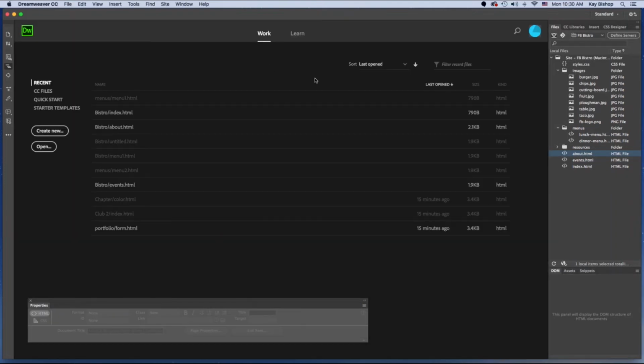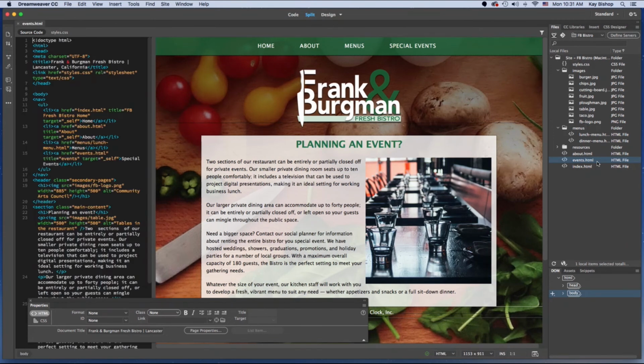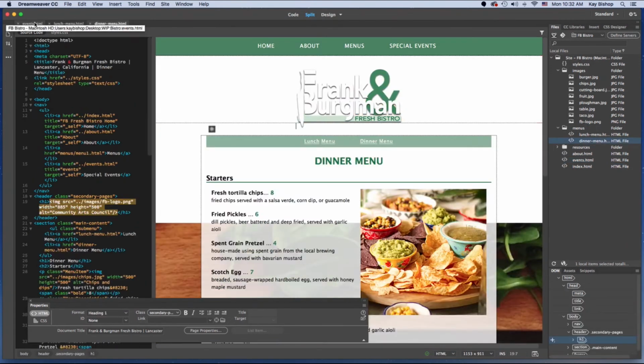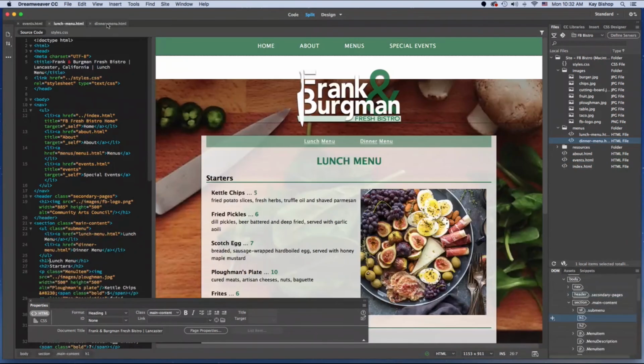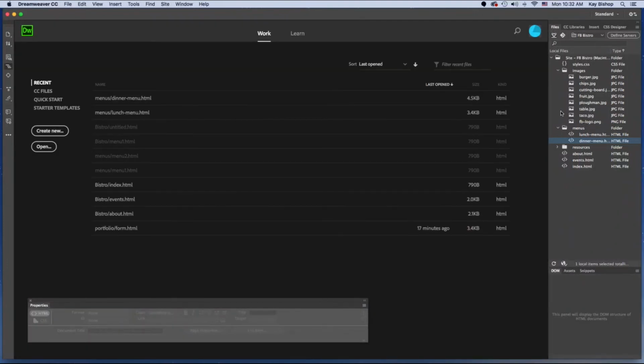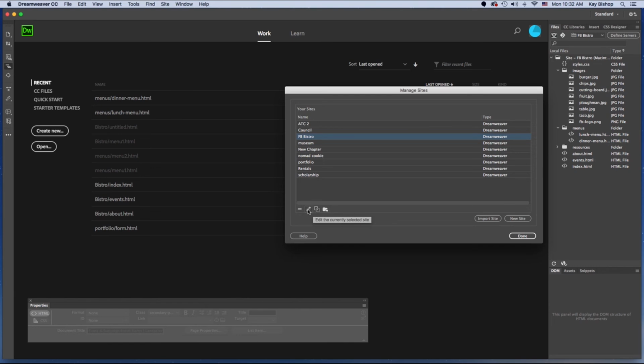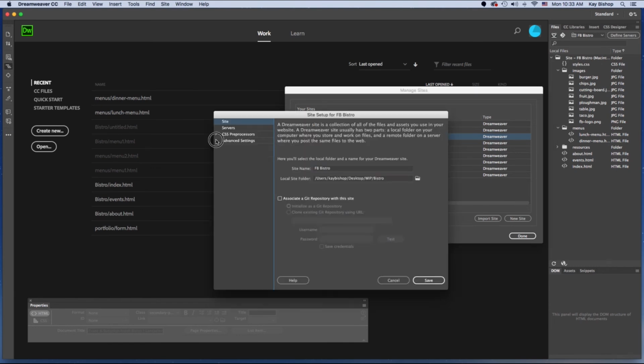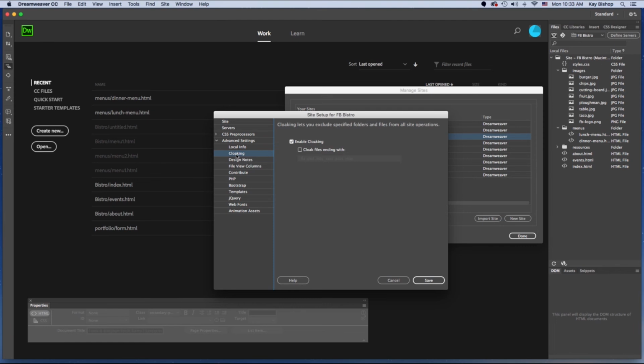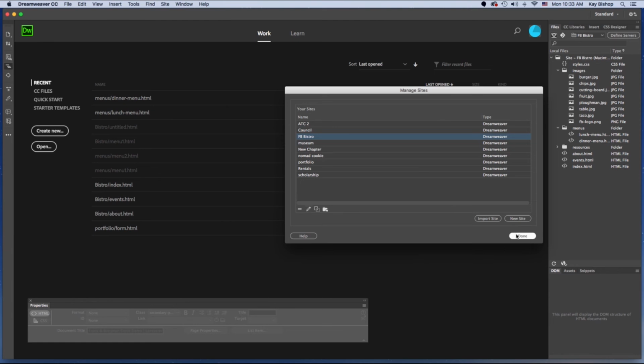You can follow the guidelines in the textbook for the events page and then the menu pages. Now I've done that for the events page, the lunch menu, and the dinner menu. I'm going to close those pages and look at the files panel. I'm going to click the bistro site name in the top and go to manage sites. Then I can click on edit the site and then click on the advanced settings on the left and select cloaking. Make sure that enable cloaking is checked. Then go ahead and save and click done.